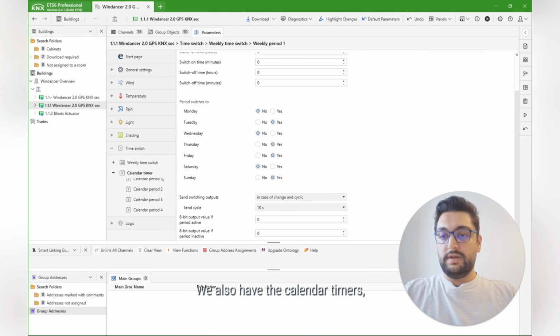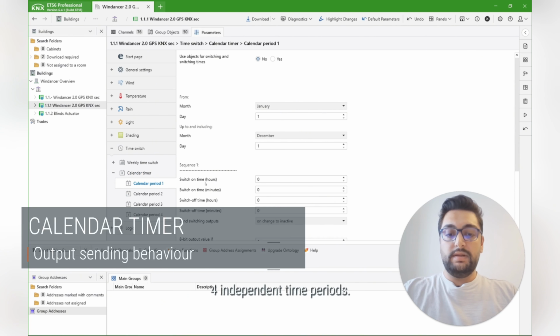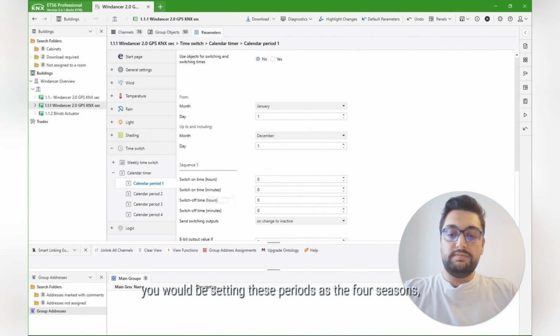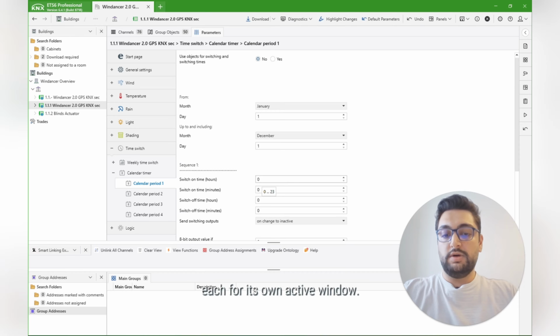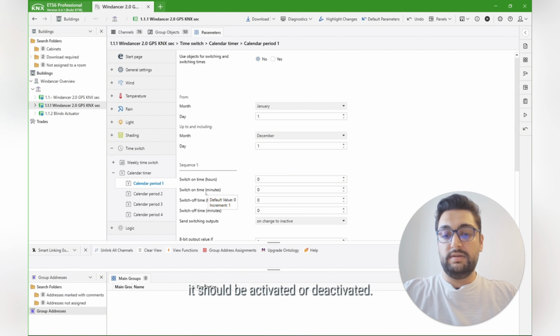We also have the calendar timer, and the calendar timer lets you define up to 4 independent time periods. As a practical example, you would be setting these periods as 4 seasons, each with its own active window. So each period would be configured by a start date and an end date, plus the start hour and the end hour. So you can define exactly when within the day it should be activated or deactivated.